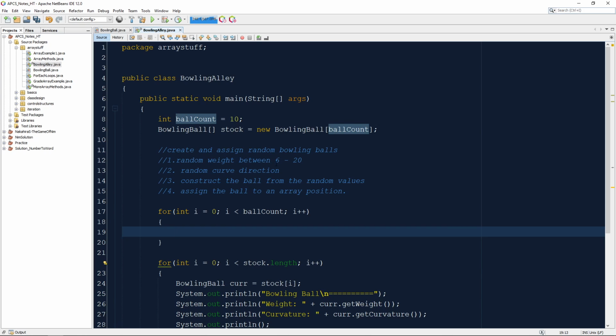So let's create a random number between 6 and 20. If you want to, pause the video and come up with this algorithm yourself. We've done this before, so we should hopefully know random numbers. And then we will try it out.